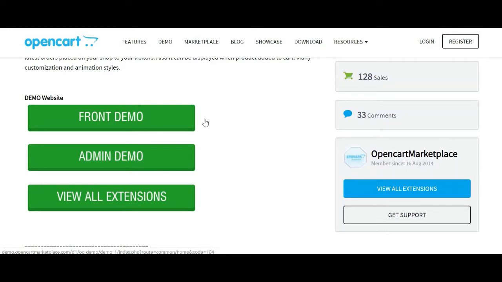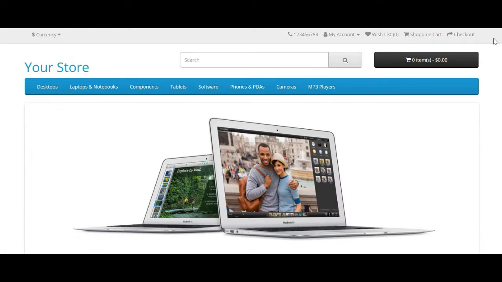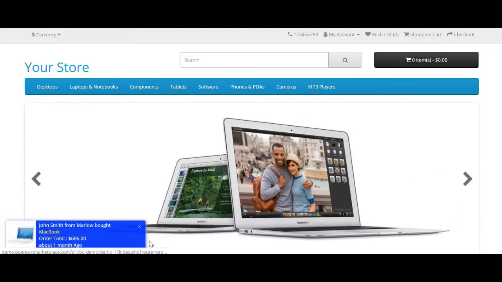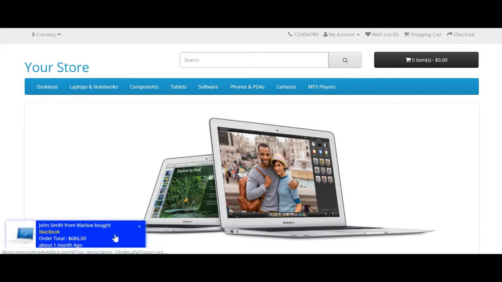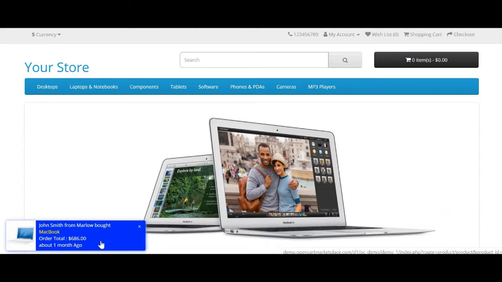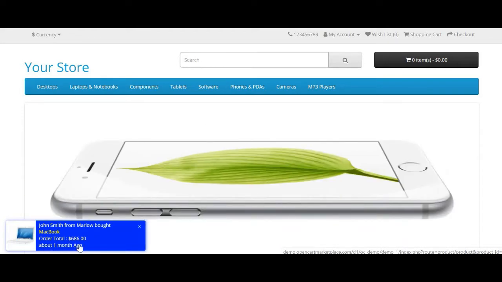So I'm just going to click on the front end demo real quickly just to give you guys an idea of how it works. And this is the website, and then you're going to see it pop up over here. There you go. So it says John Smith from Marlow bought a MacBook for $685. And you can also set the time. It says about a month ago.